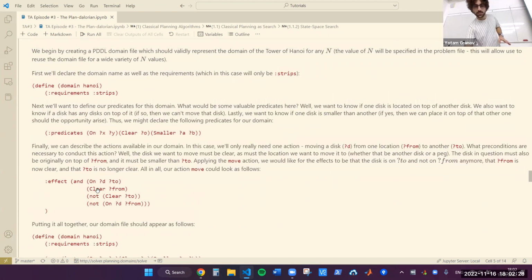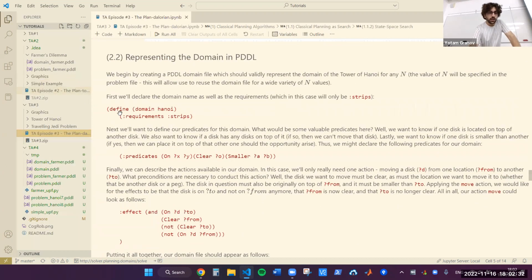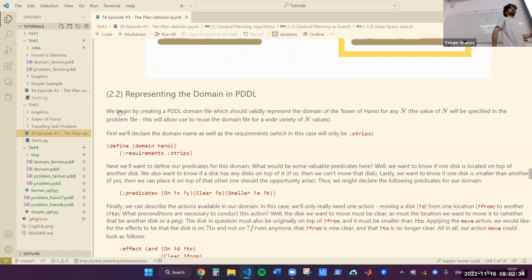Okay. Here I accidentally deleted part of the action. But let's think, what's the action that we need in this problem? Move. So what are the preconditions that we might need for move? Clear. So the disk we want to move has to be clear. Clear from and clear to, exactly. And what else?